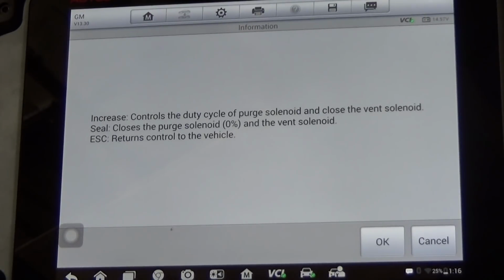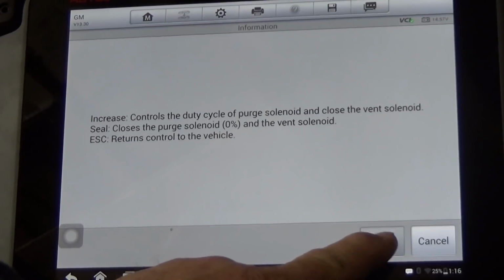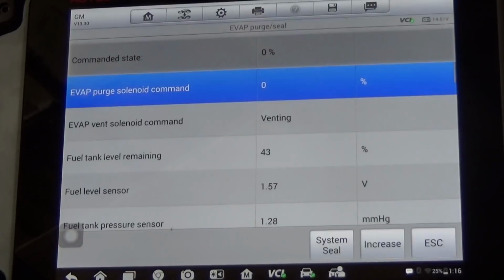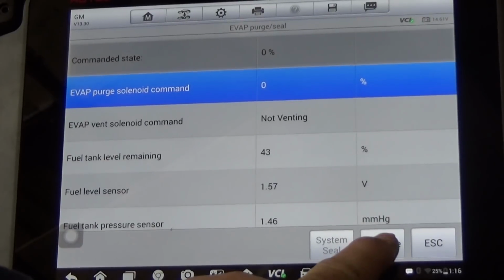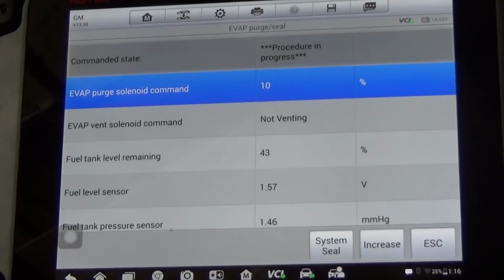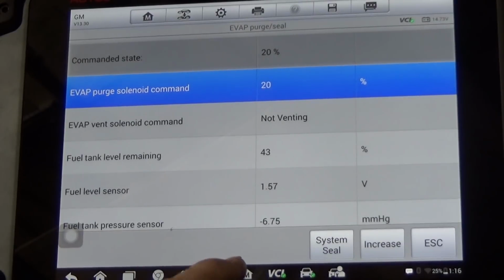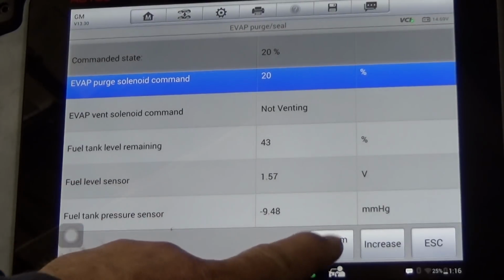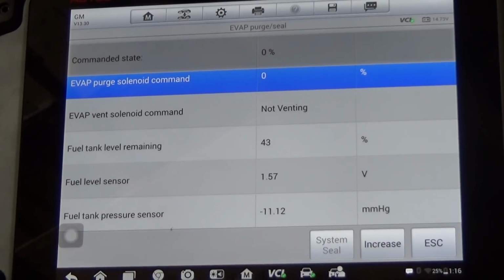Okay, now with the car running again, I'm going to go ahead and tell this okay. And now we increase the purge valve. And you can see the vacuum building. And now we just system seal. That turns the purge valve off, and we watch the vacuum. This would be the small leak test. You can see the vacuum is bleeding off very slowly.